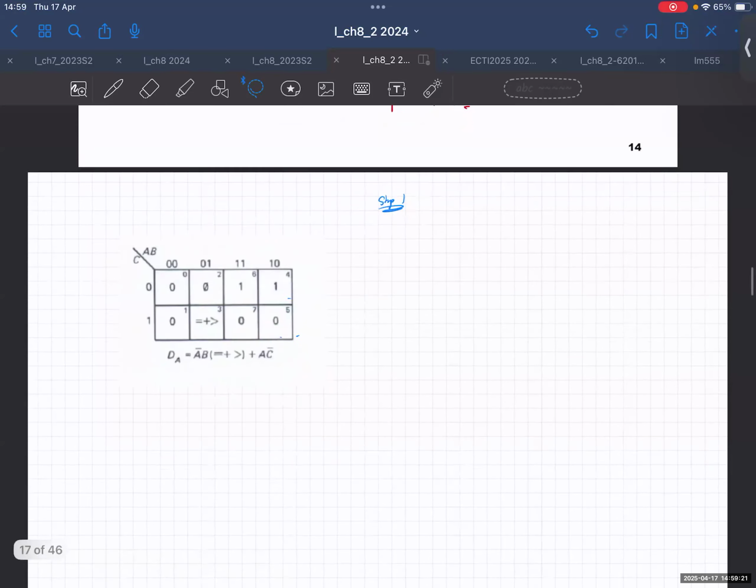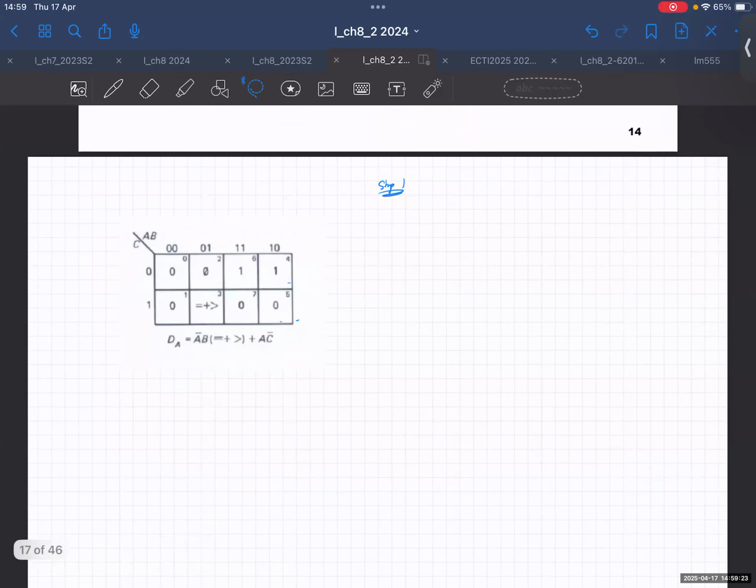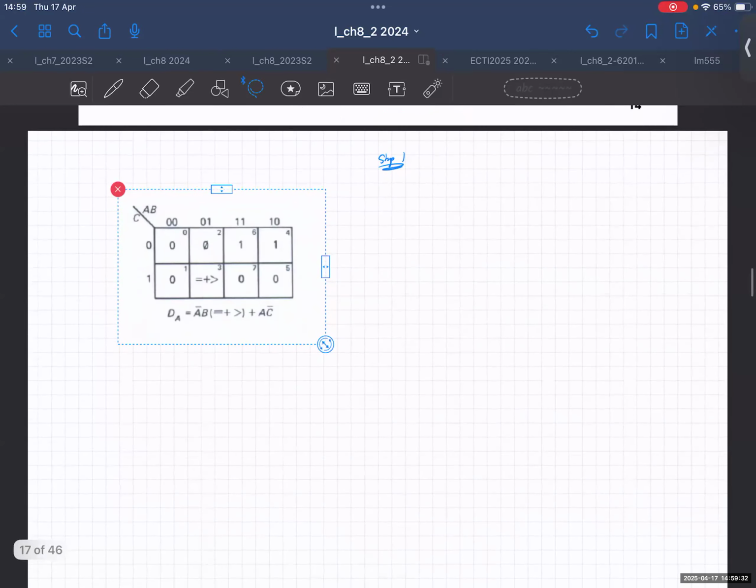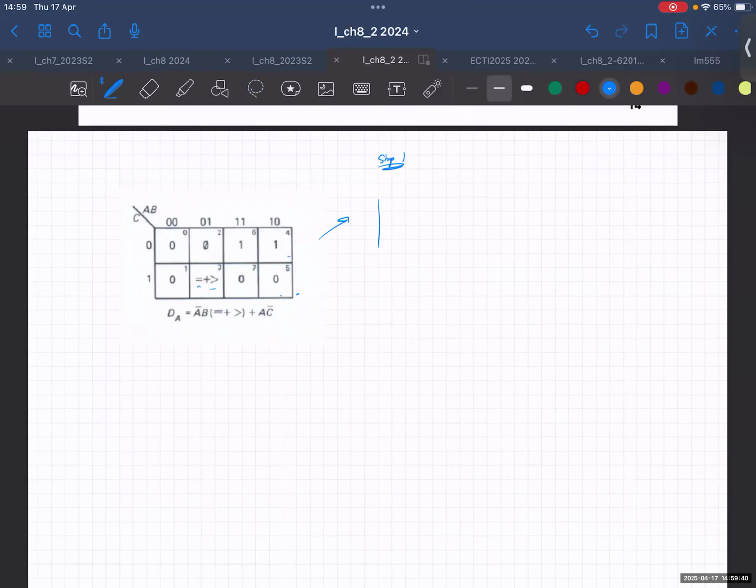Okay, step 1. First, we consider everything is 0, and all the variables in the tables are 0. So we consider these are 0, these are 0, and everything is 0. So this is what we get. It's going to look like this, right? 0, 0, don't care, right? And this comes 0, 0, 0, 1, 1. So that's the first step.